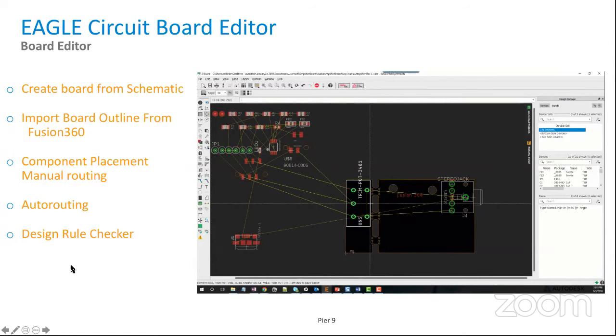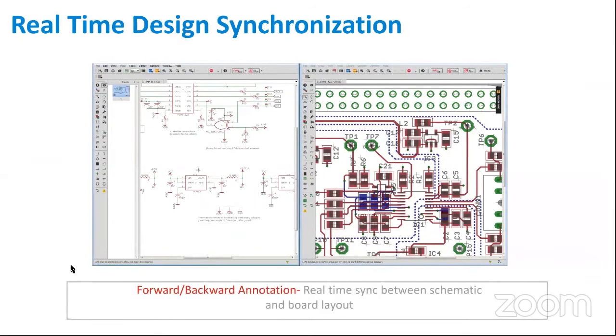We'll do some manual routing and some auto routing. And if we have some time, I actually want to try to go into the CAM processor as well. Just want to let you know that Eagle has something called real-time forward and back annotation, meaning that modifications done to the actual schematic affect the board in real time. And there are some modifications that could be done to the board that will affect the schematic. We'll go into that a little bit throughout the design.